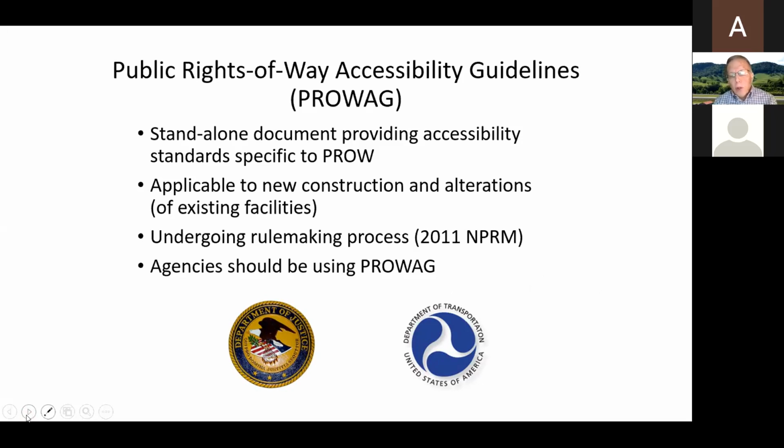As the third bullet indicates there, PROWAG is not yet law. It's still undergoing the rulemaking process. We're operating under the 2011 Notice of Proposed Rulemaking. But a number of agencies, both state and local governments around the country, have adopted PROWAG, even though it's not yet law at the federal level. And the recommendation of the two agencies whose logos I have there, the United States Department of Justice and the United States DOT, they endorse PROWAG and recommend that we be using it.